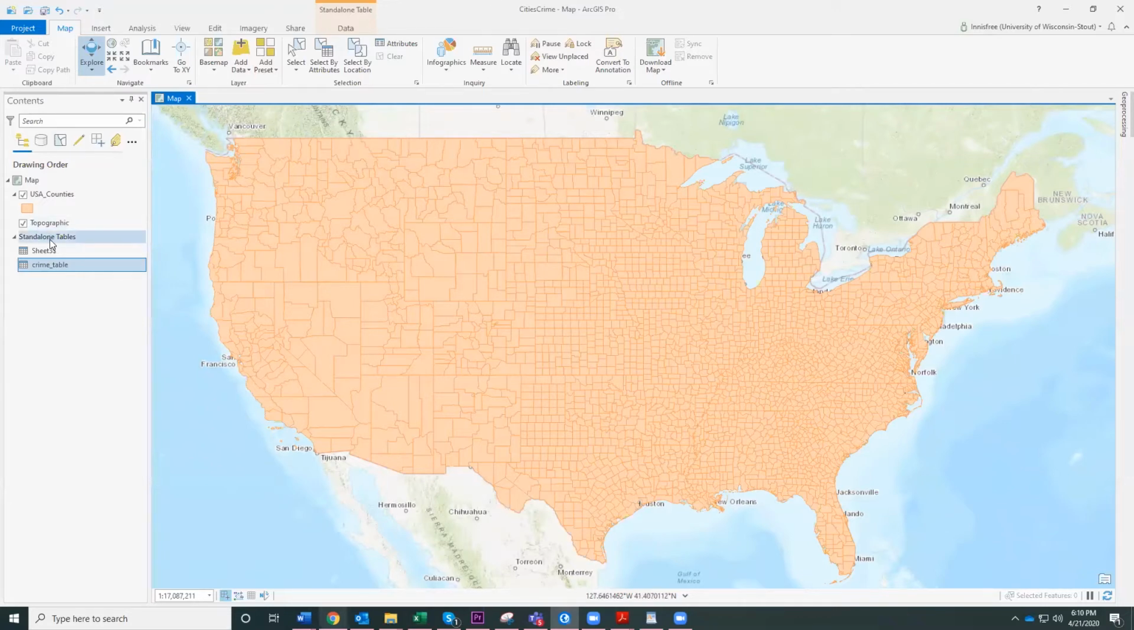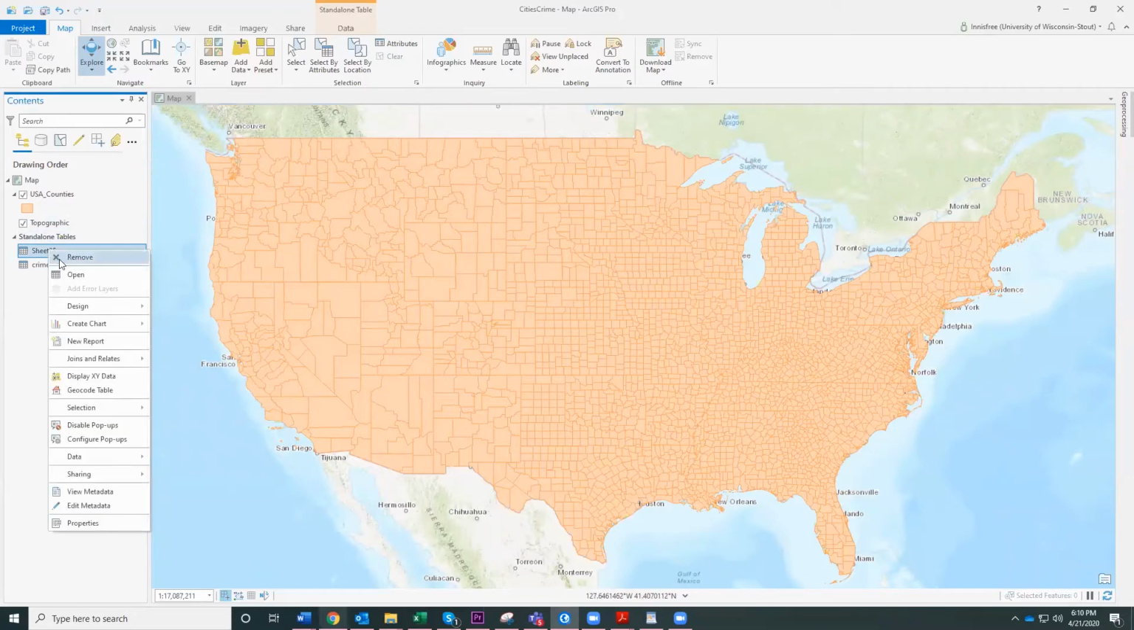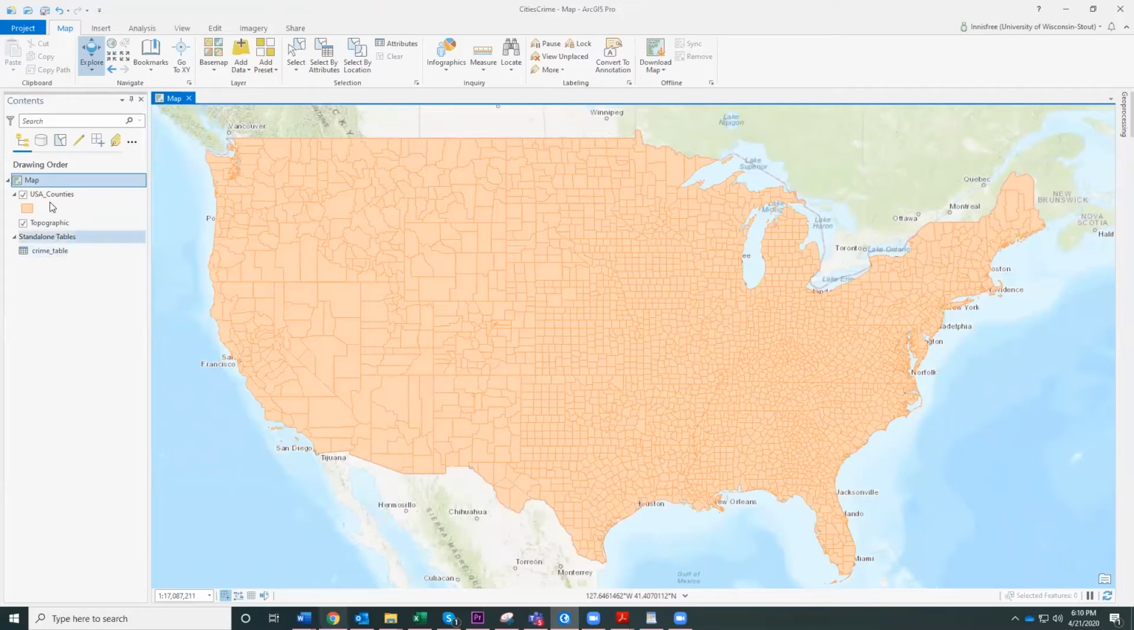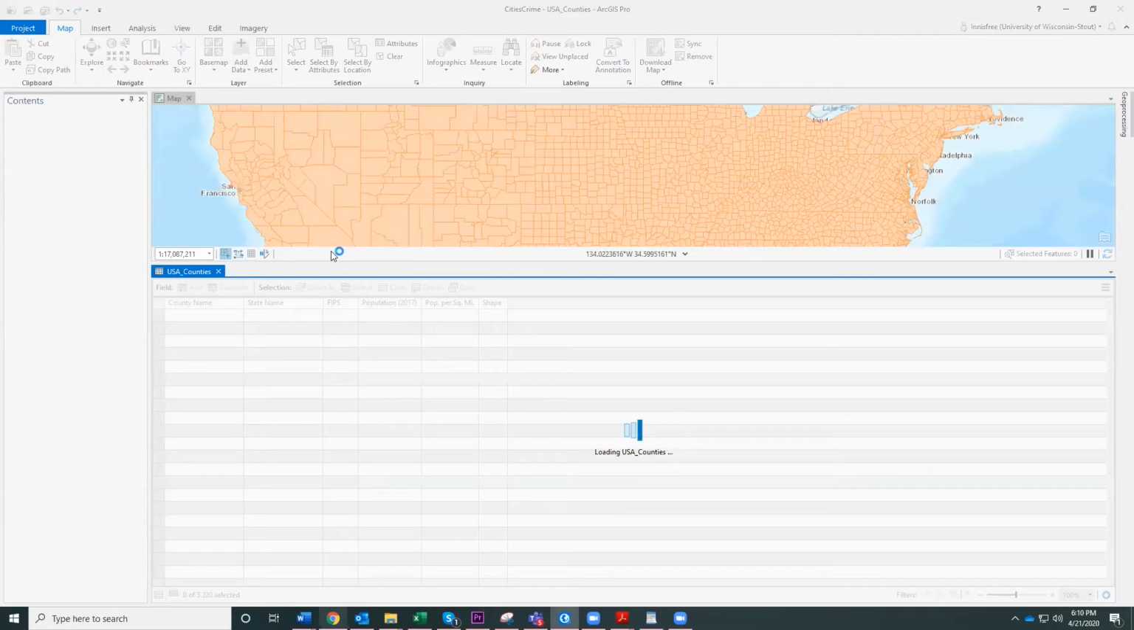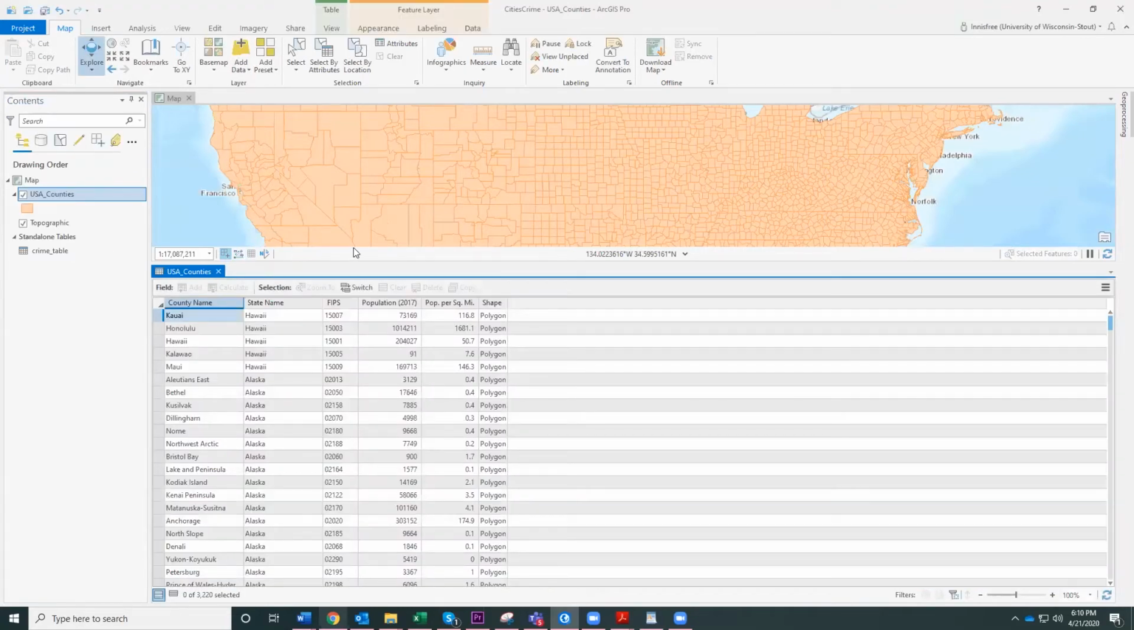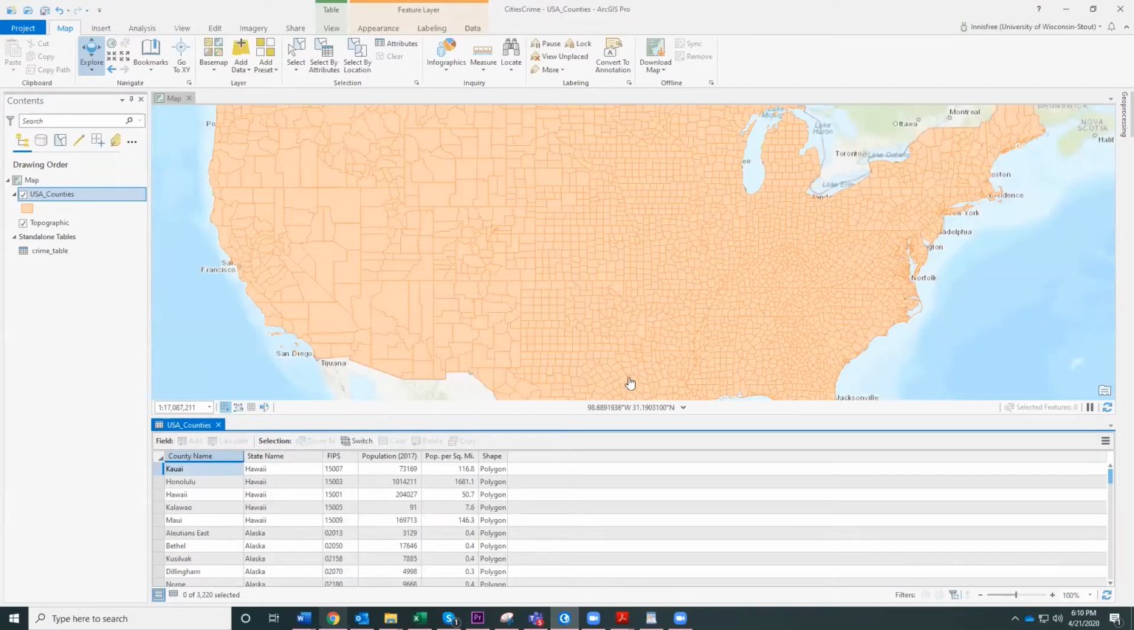In this case, I'm going to remove this one here real quick. In this case, what we've got is a data layer that shows all the counties in the United States, and we're going to open that up and just take a look at the attribute table so you can see what's in the attribute table. So what we're trying to create is a map that would show how much crime there is in these different counties. And right now we just don't have any information about how much crime there is in each county.